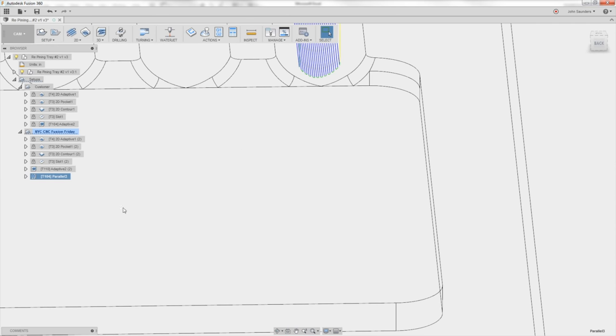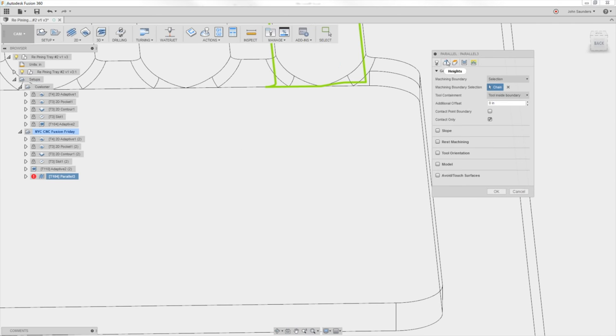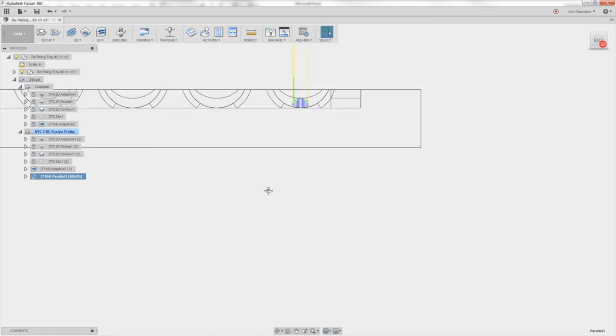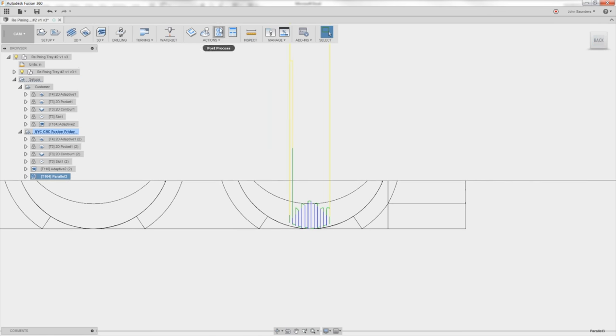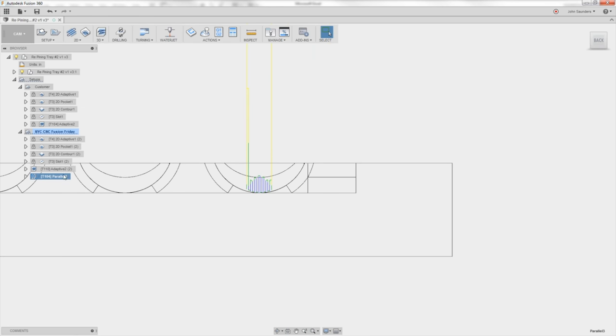And again, the old John Saunders would have right clicked and said, okay, well, you know what? I'll just do some additional offset. That's just going to let me expand it, tool inside boundary plus, say, 20 thousandths. And I would have fudge factored this and just thought, okay, let's get it close. Anyways, I won't bother showing you that. There's a better way to do it.